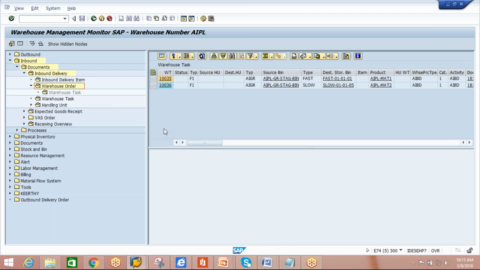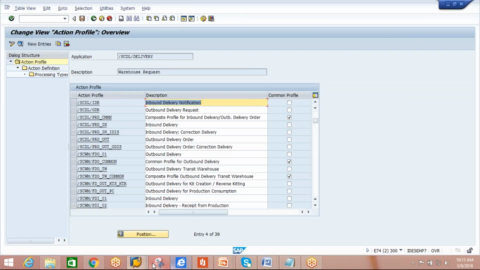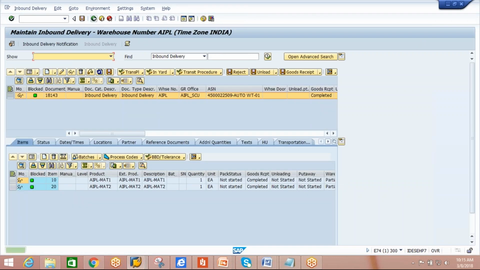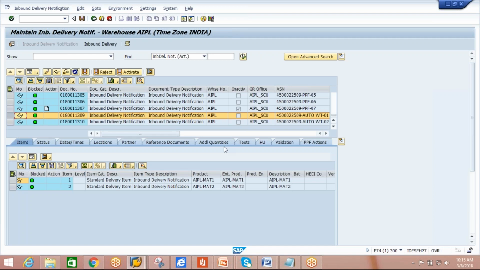I'm not getting it, sir. Can you open the inbound delivery notification screen? Inbound delivery notification standard screen. These documents are staying in this screen only. When will they go out? Going out means in the system it should disappear from this screen. No, it is still there, unless you perform the archiving.